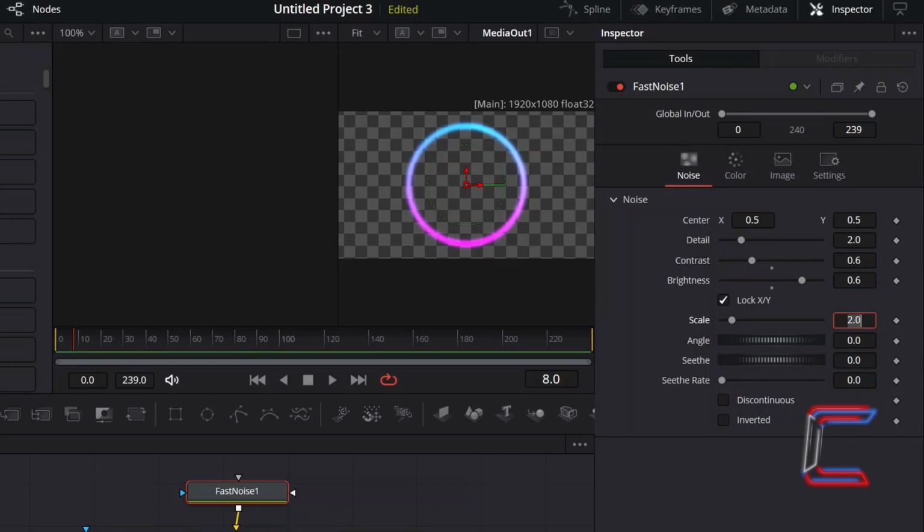To make the fast noise cloud effect more significant around the ring edges, we can increase the value for scale. Here I will change this to 20. And to ensure that the fast noise effect is animated, we need to increase the value for seethe rate. Since I want the animated glow effect to run gently, I will only increase seethe rate slightly, here to 0.2.